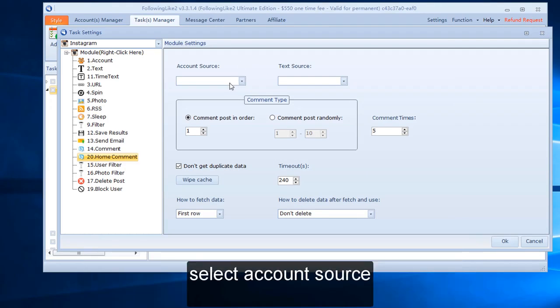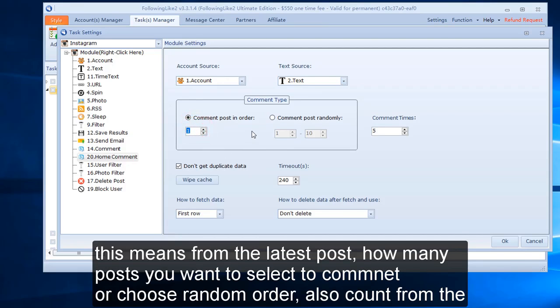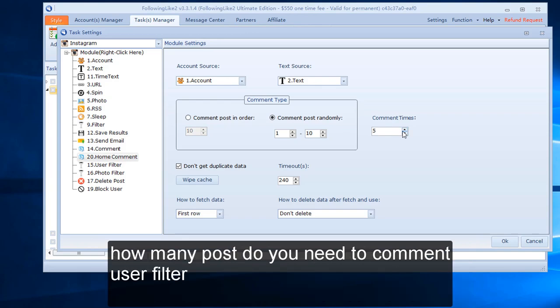Select account source. Comment source in the text format. This means from the latest post, how many posts you want to select a comment. Or choose random order, also counting from the latest post. How many posts do you need to comment?